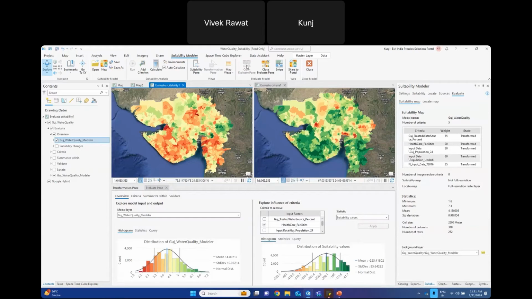Within that suitability modeler above, you can see that the open evaluate pane option is present. If I open it, then there are two maps present over here. And in that evaluate pane, there are two graphs or histograms. On the right hand side, you can visualize the suitability map and the locate.